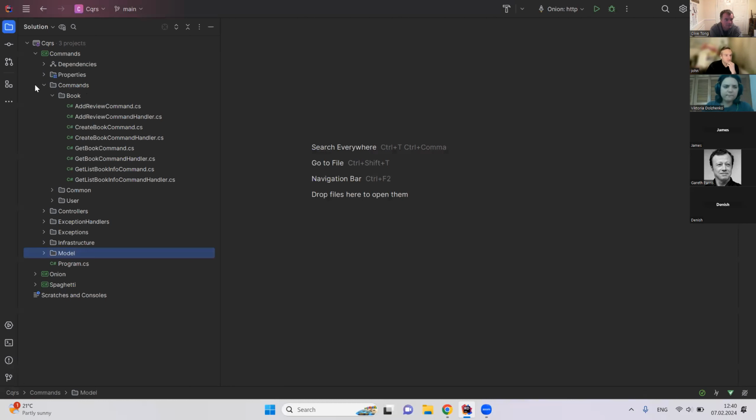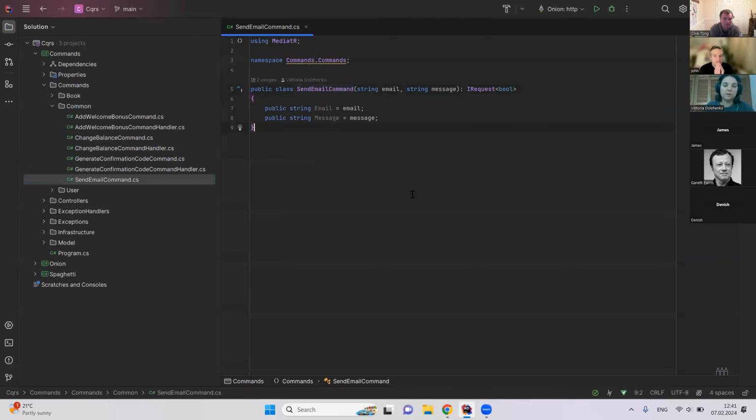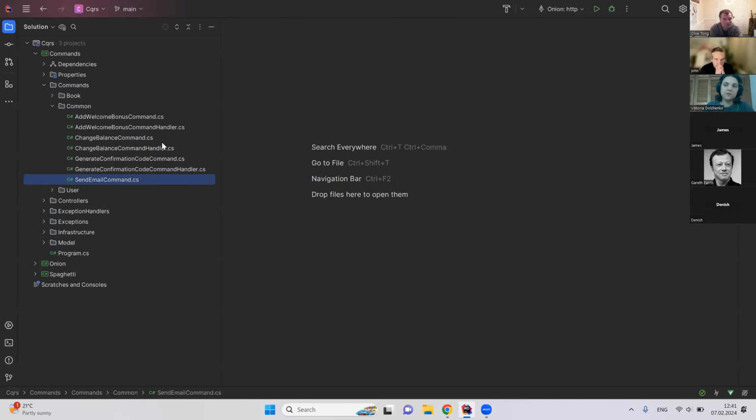Maybe I can talk about this too. I want to talk about the send email command. I haven't implemented it because I don't want to go so deep, but why not do it now?